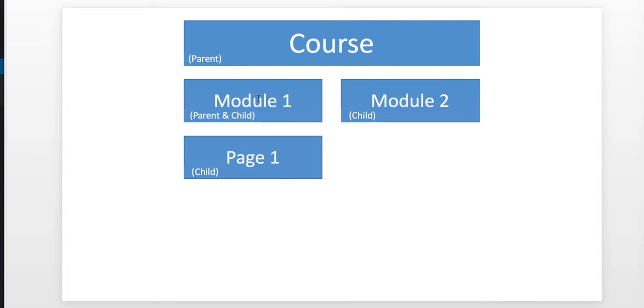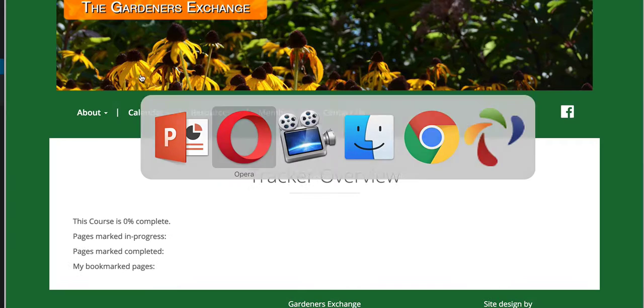There's nothing that prevents you from tracking progress on a module page, even if it's a parent, not just a child, but we don't recommend that. We recommend only doing page tracking on children that are not parents, and then using parents as the place where you display progress. And so let's get back into it.